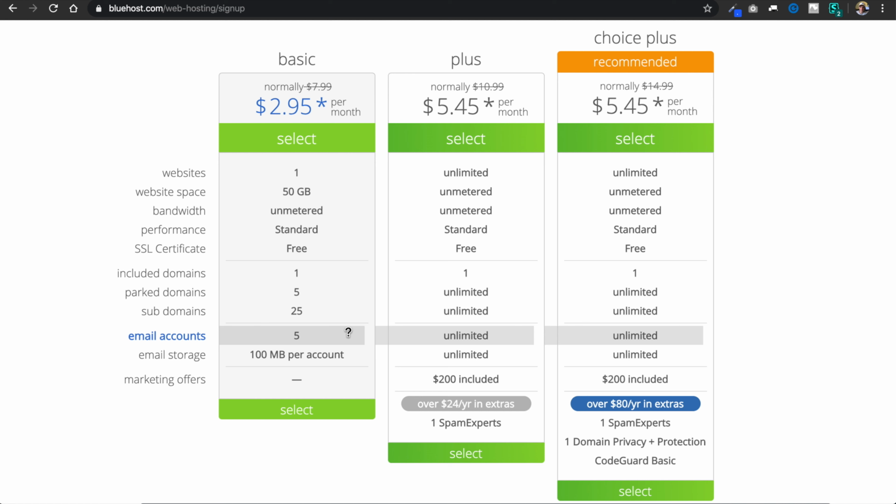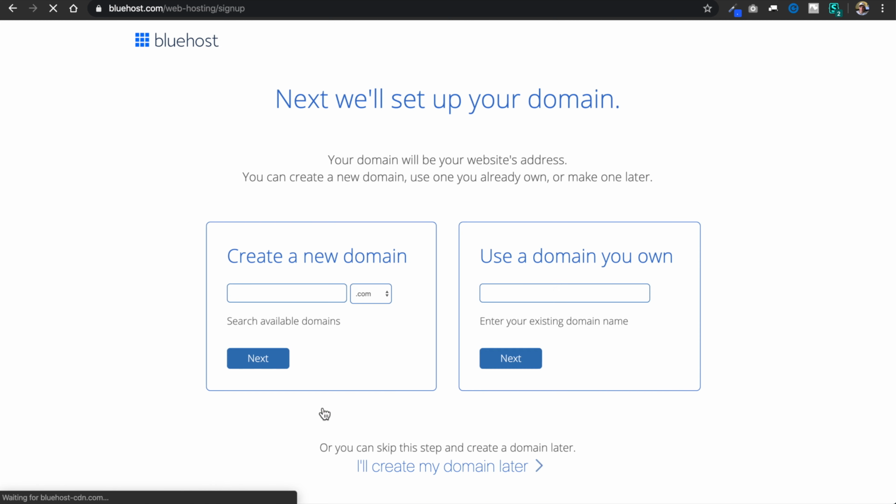So the email storage wouldn't matter anyways with your emails going to Gmail using your domainname.com email address. So once you select the plan that you want, we're going to be brought to a page where we can create a new domain name or use a domain name we own. So since we get a free domain name anyways, I always choose to create a new one with my Bluehost accounts.